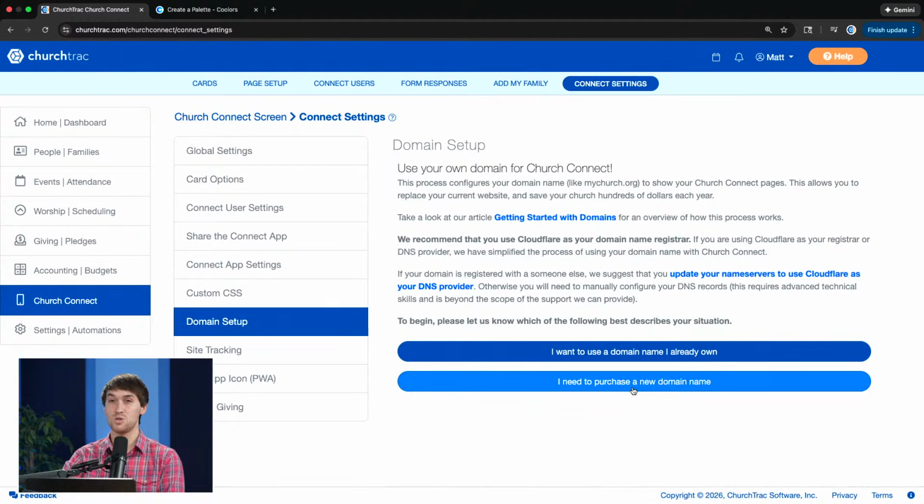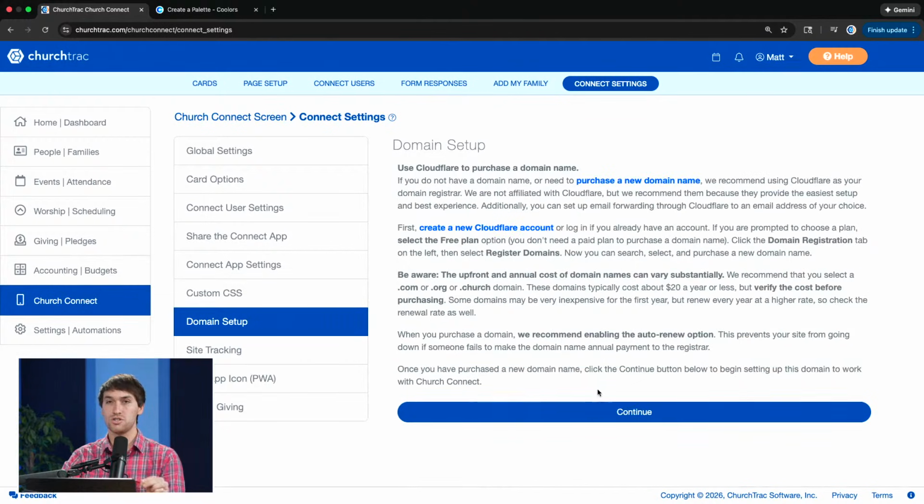And this will take you to a page where we really encourage churches to use Cloudflare. We're not endorsed by them in any way, but they're really great at protecting your domain and content, and provide a ton of protection there. So we would really suggest that you use Cloudflare, and we have a direct integration with them, so it makes it easy to connect to your ChurchTrac account.